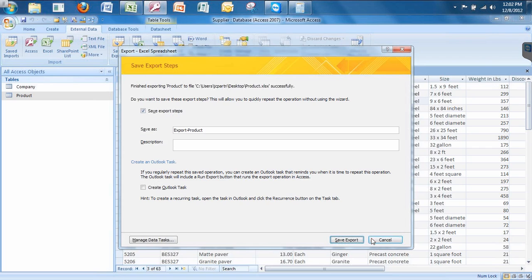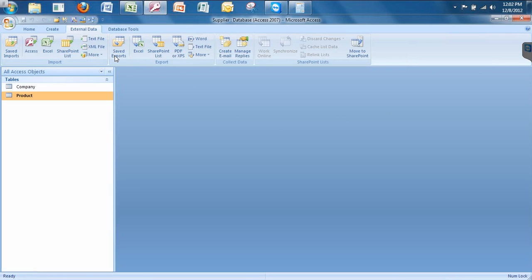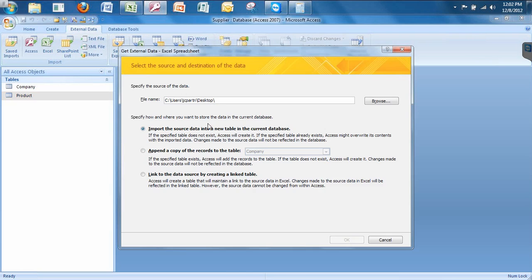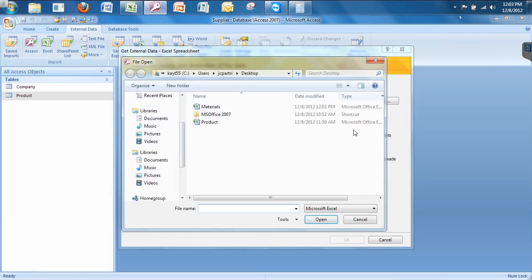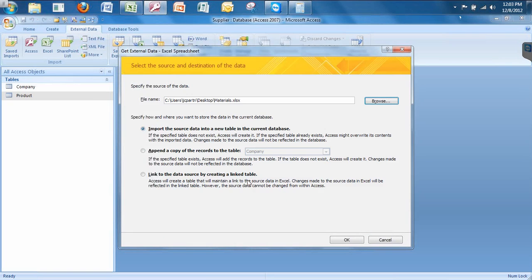Yeah, hit cancel. I don't care about that. All right. Now, I'm going to close the product table. Now what I'm going to do is import a data source into a new table. Okay? So let's go ahead and hit Browse. I'm going to navigate to my desktop. You're going to navigate to your Documents folder. Import materials. Done. Okay. Hit OK.